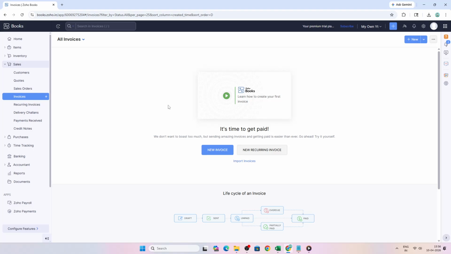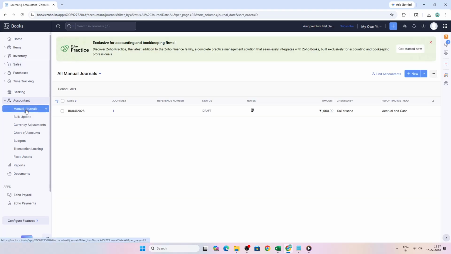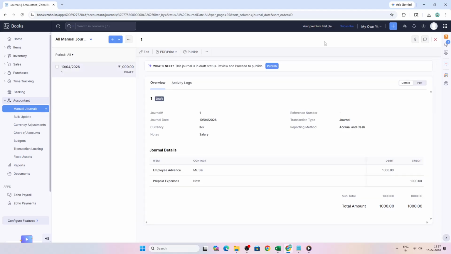For manual journal entries, go to the Accountant module from the left sidebar and select Manual Journals. Find and open the journal you want to remove so you can verify the accounts, amounts, and dates. At the top, click the More icon and choose Delete.